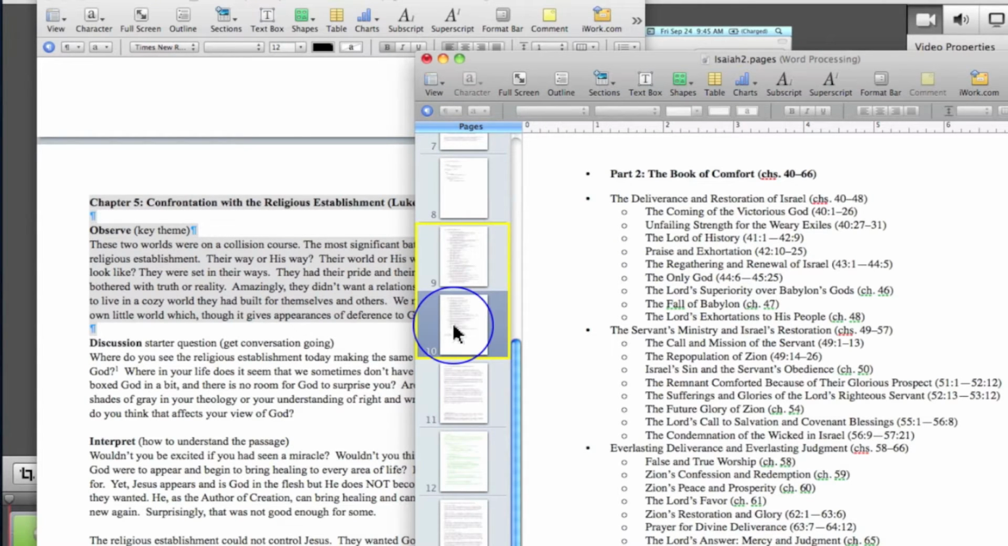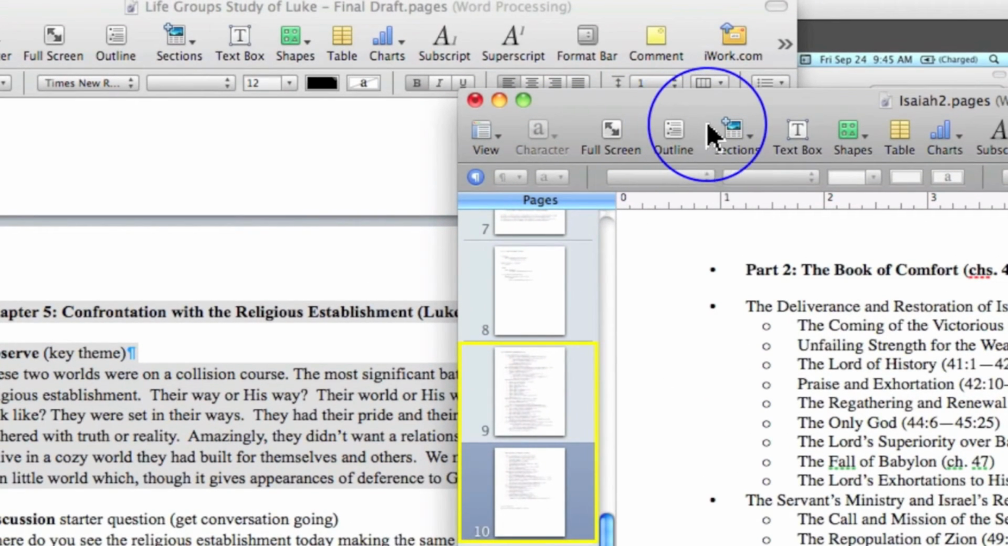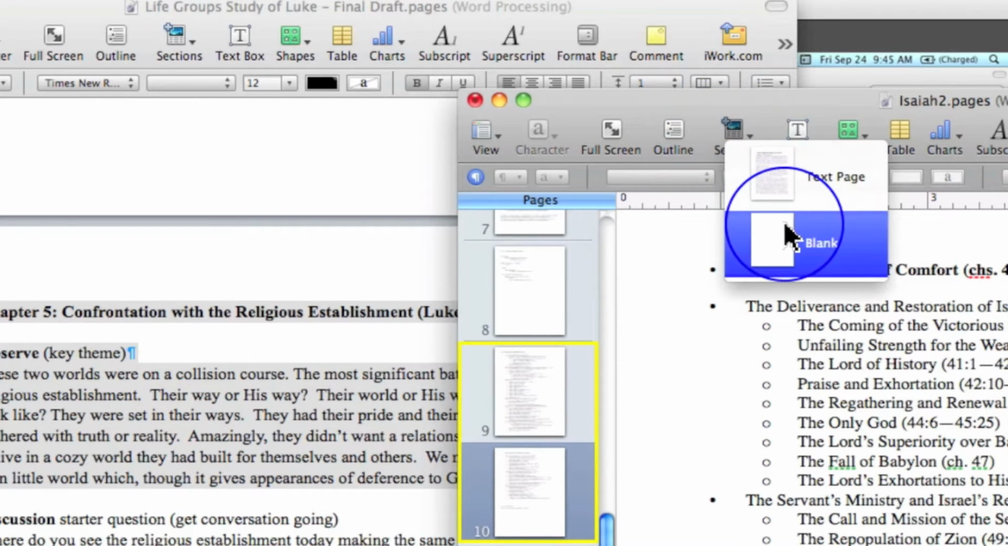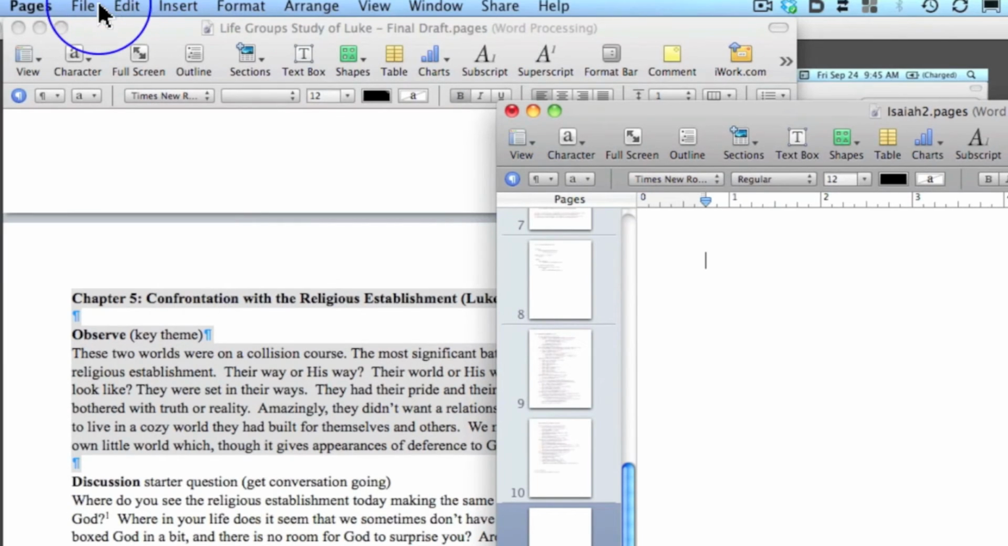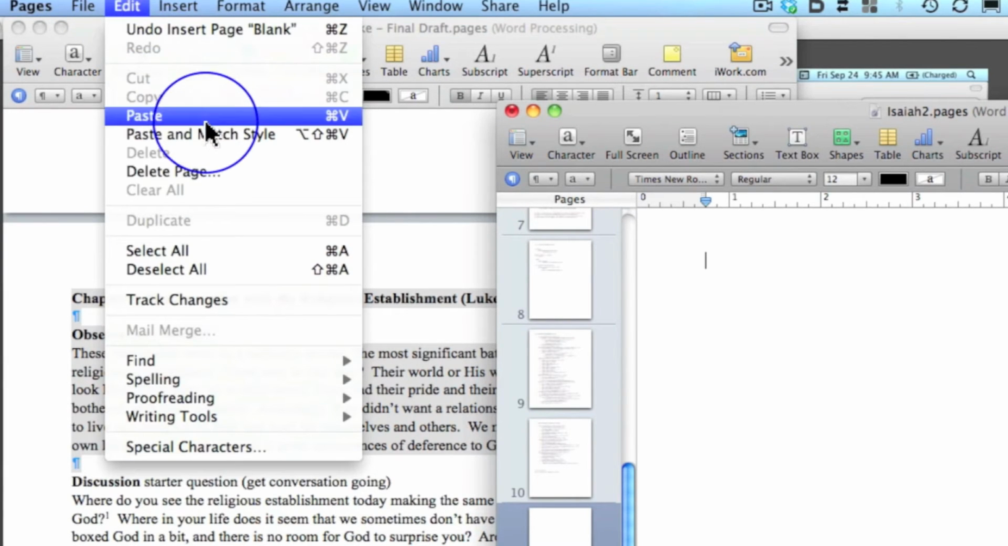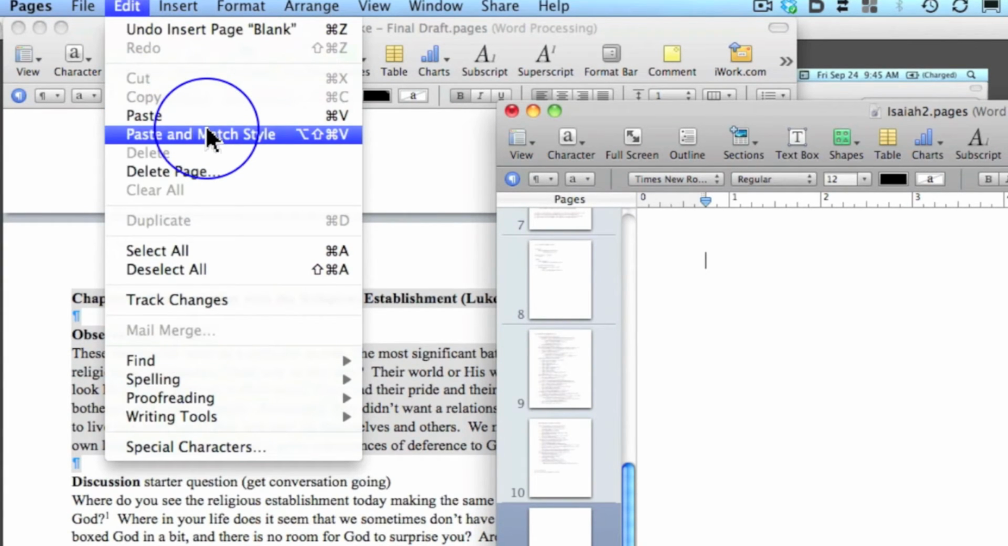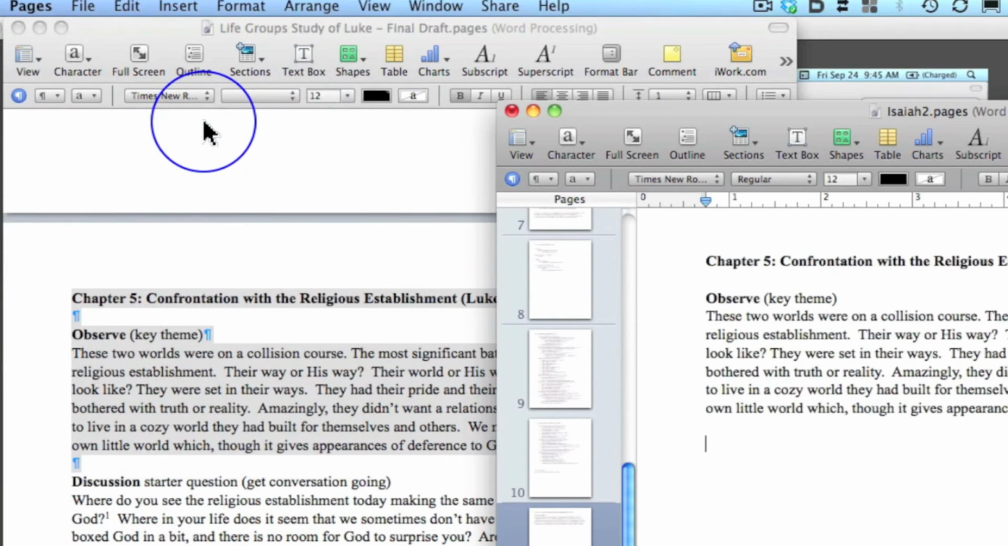So let's say at the end of present page 10, and I'm going to click Sections and add a blank section, which comes in at page 11. I'm going to put my cursor in and click Edit, not Paste and Match Style, because that will not retain the formatting of the original document. I'm simply going to paste.